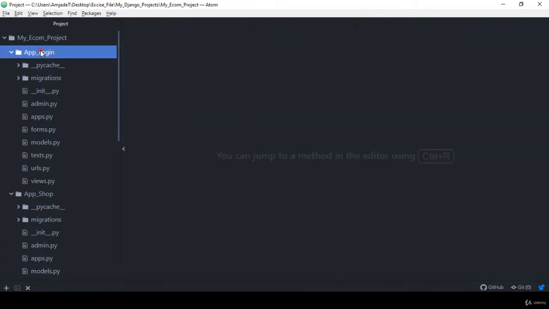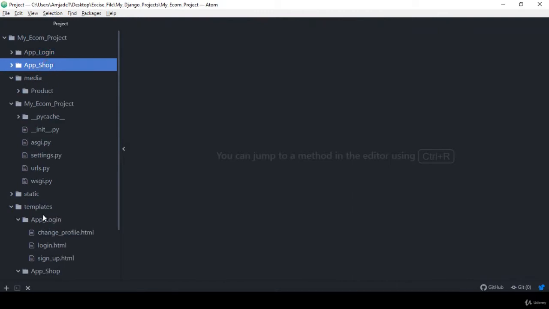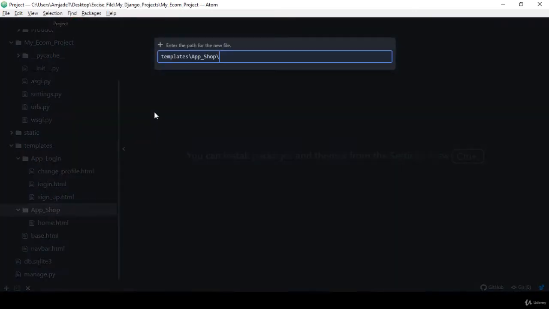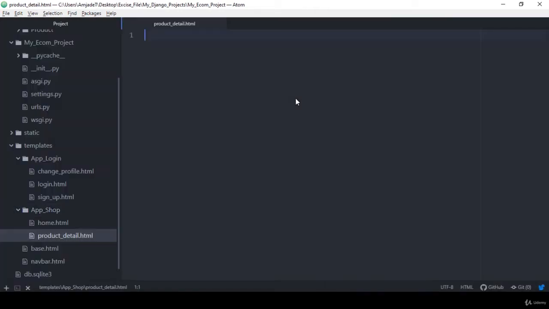Now if you want to create it, you have to go to your template. That means in our template area, that is our app shop, that is our home. Now I want to create another file, and I just name it product_detail.html. So now we have to view it.